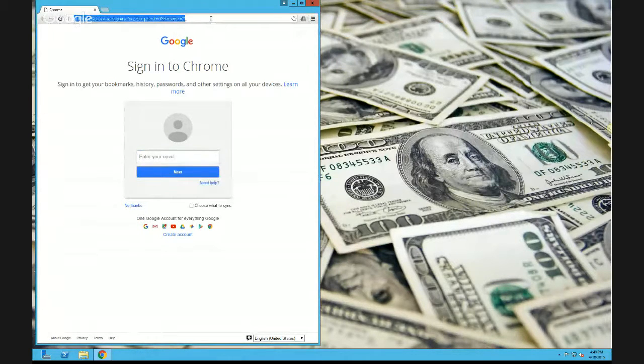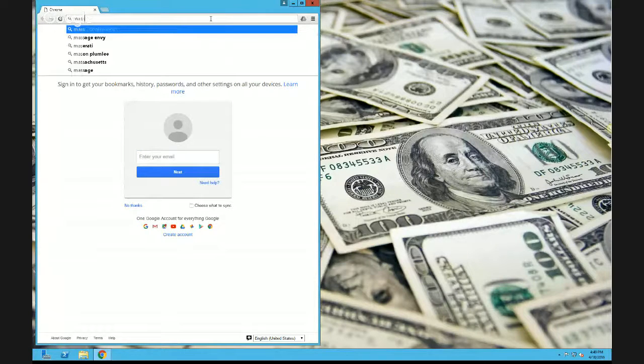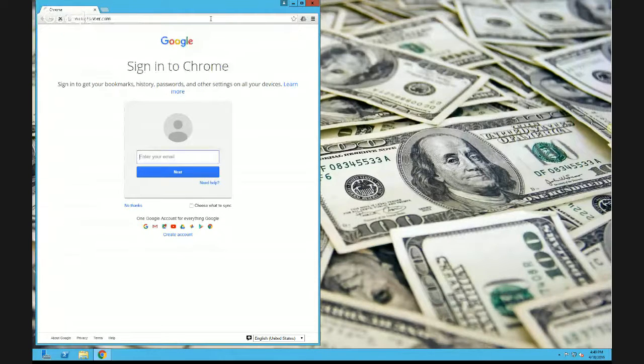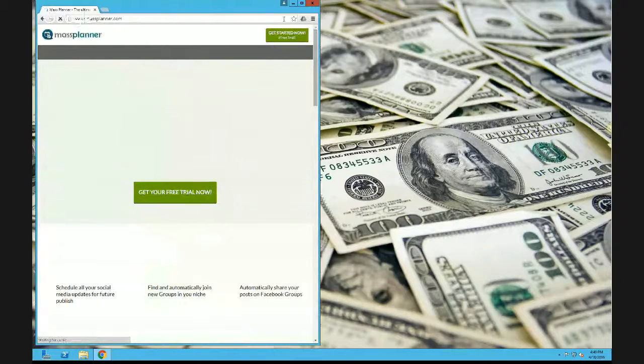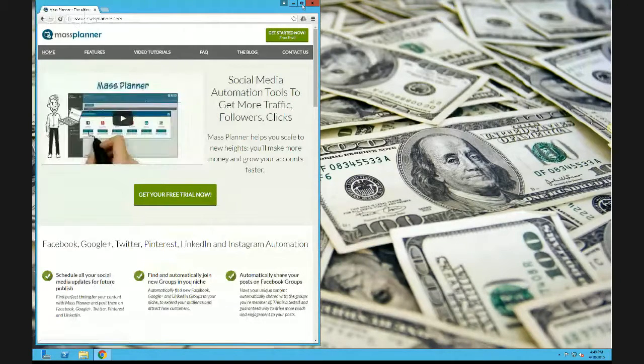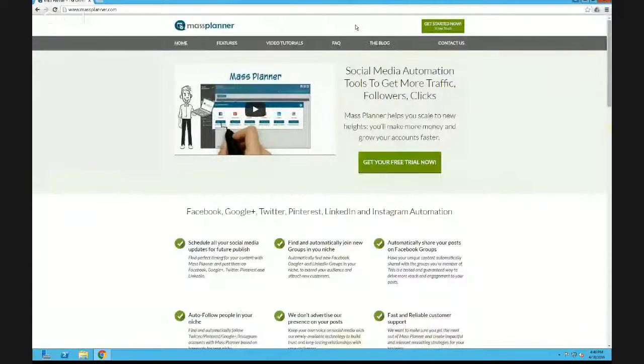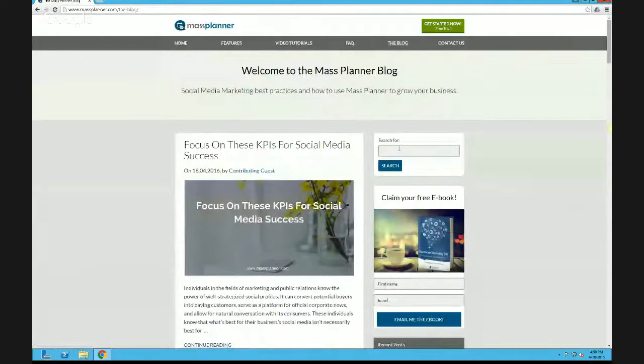So let's go to Mass Planner. Okay, so massplanner.com. And then we're going to go to the location where we can download Mass Planner. All right, so as you know, there are a few ways to download Mass Planner. You can download the Mass Planner executable, but what I'm going to show you is basically for transferring files. So I'm going to show you how to use these files as well.